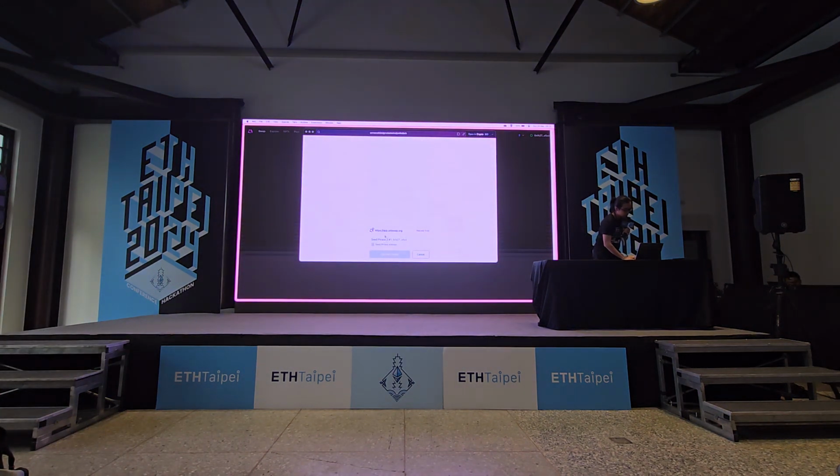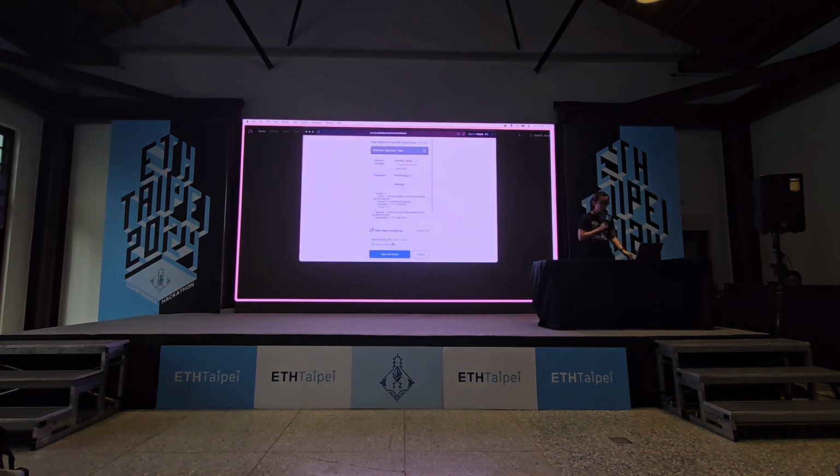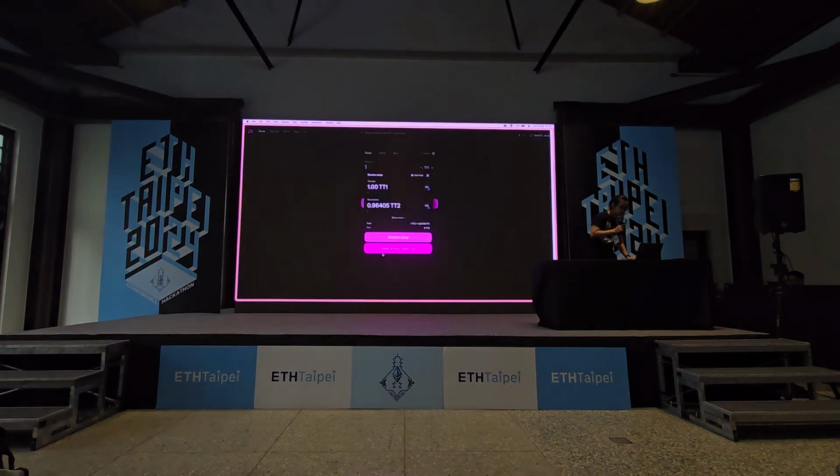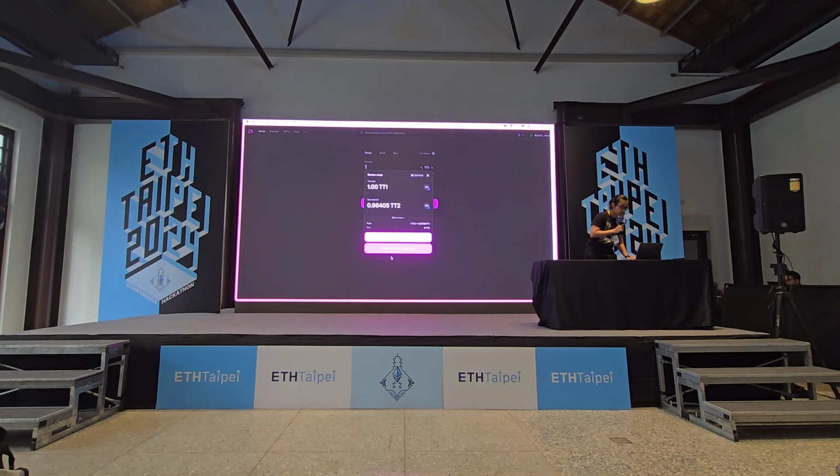So this is actually the live website. If my internet works correctly, it should be able to sign in one shot. So this is the permit tool, it's free. Then it'll appear again. Okay, no. But you get the point. Basically, you only need to sign once, pay gas once, and then you get the benefit of saving some gas.